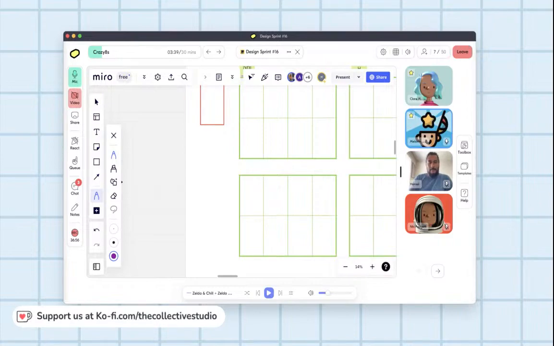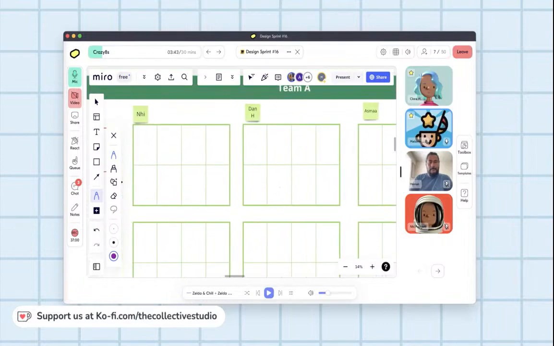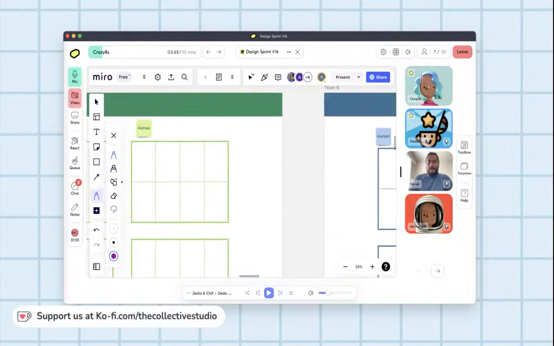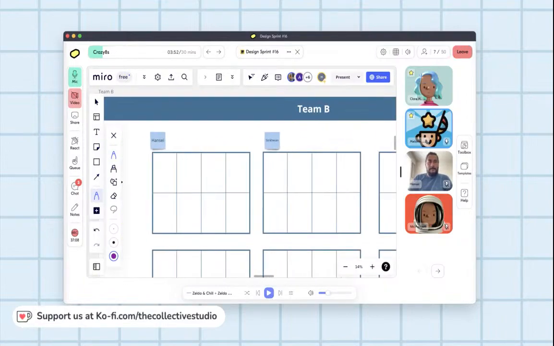Okay? So with that being said, just remember that Ni, Dan, and Asma are on Team A, and Hansel and Sirikwan are on Team B. Sorry if I said your name wrong. It's Sirikwan. You got it right. Sirikwan. Okay, Sirikwan on Team B.